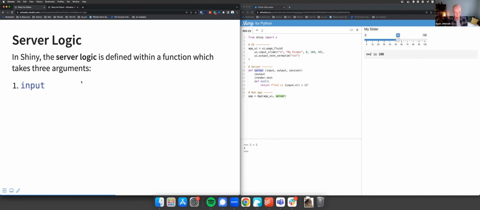All right, so we have an input, we have an output, and we have session. So when you create that server function like so, just know that there are going to be 3 arguments that you place in here: input, output, session. And that's pretty much it.